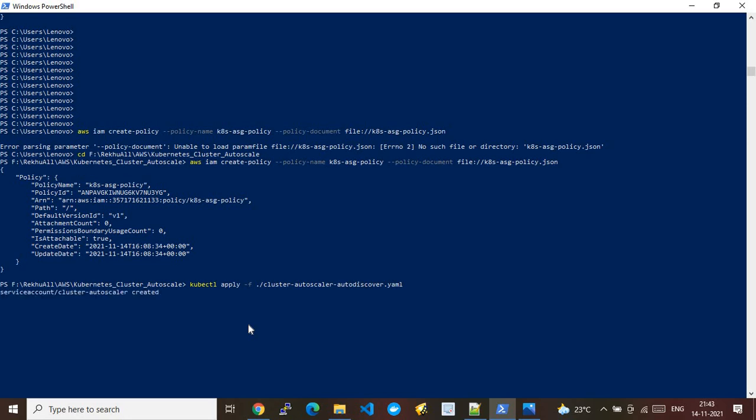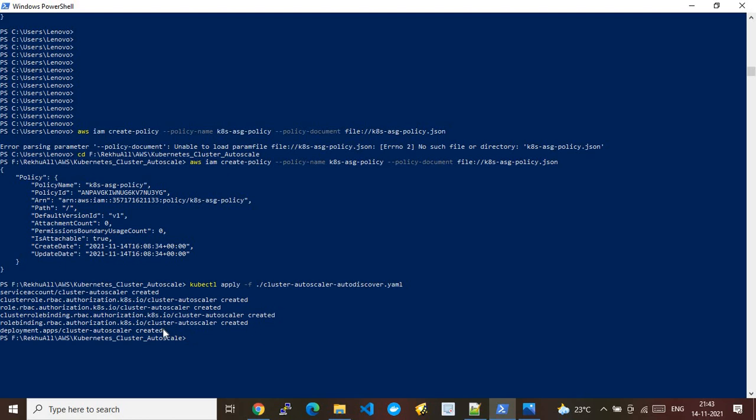You see it is creating a service, a role, the RBACs, the role binding, and finally it has deployed a pod. Let's see what the pod name is. I have to run the command kubectl get pods. kubectl get pods is nothing but searching the pods present under the default namespace. Let me see it again. There are no pods.